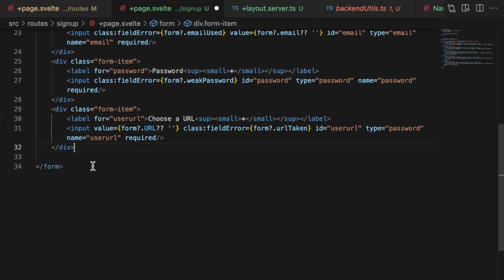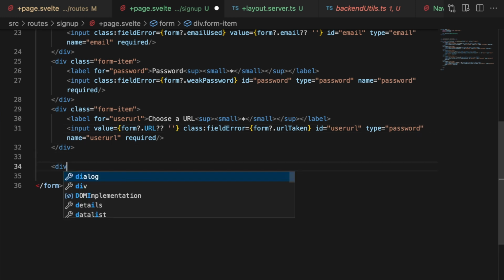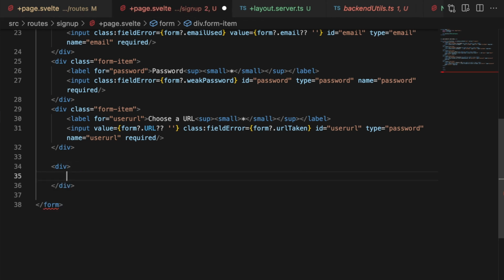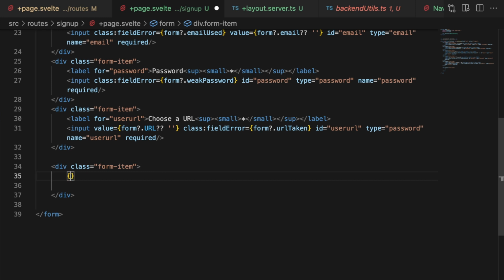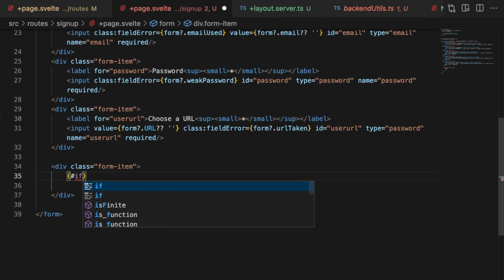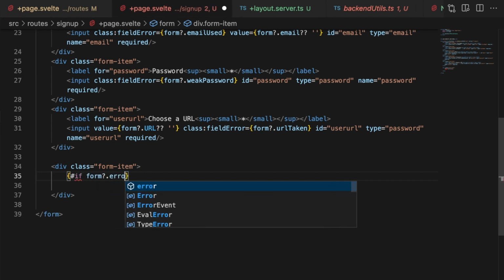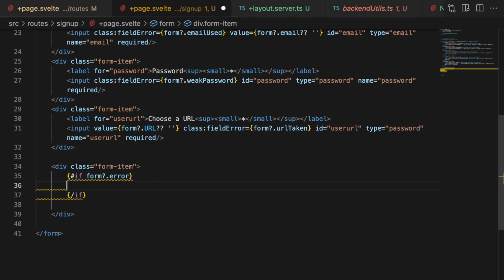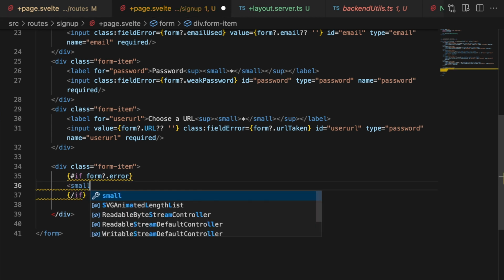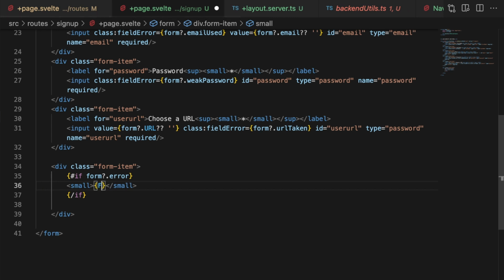Alright, now just on the very bottom here, we're going to add two other things inside. Before we leave the form, let's go ahead and add another div. This is also going to have this form item class. And we're going to put a little conditional in here. If form.error, if there is an error in our form, then we're going to display a message that we send back. And let's put this in a small tag, and it's just going to be form.message.